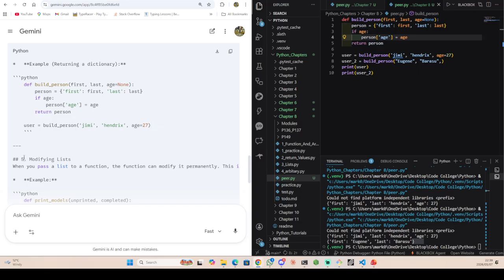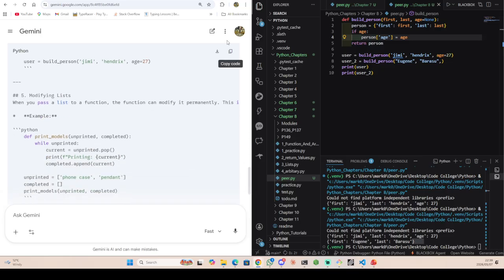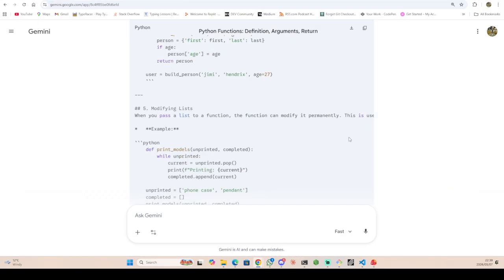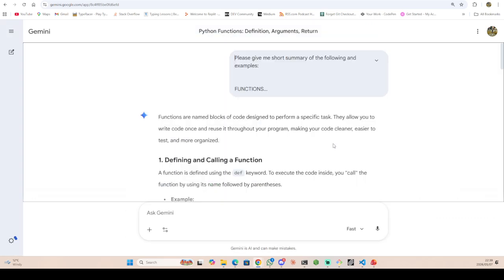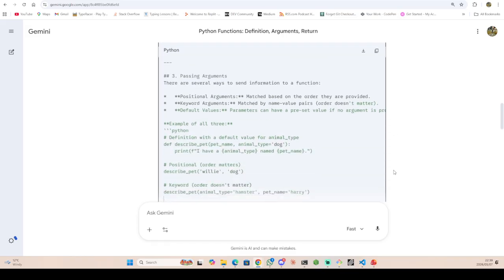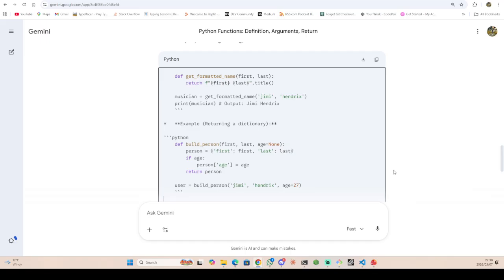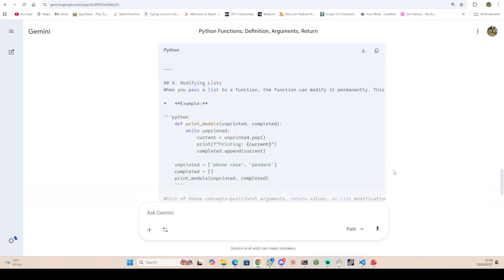And when you look at 5, we can modify a list. When you pass a list to a function, let me open this for you. When you pass a list to a function, the function can modify its parameter. Okay. So this is an example of what it's talking about.